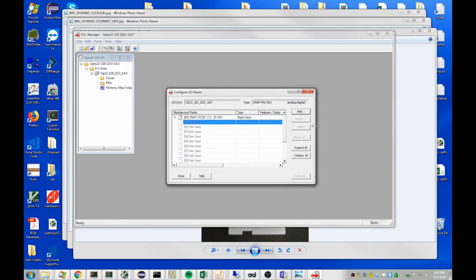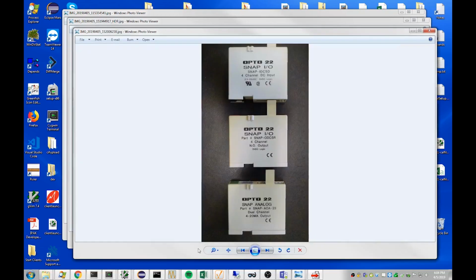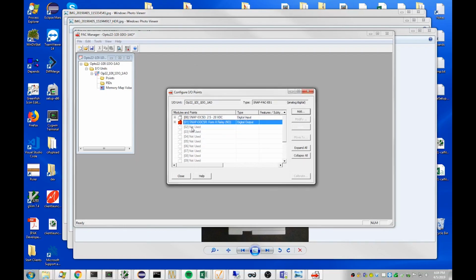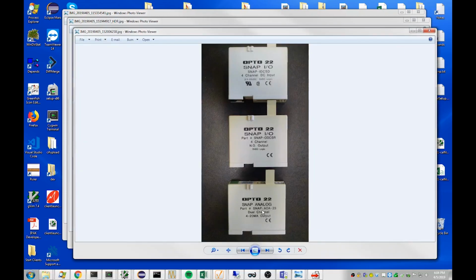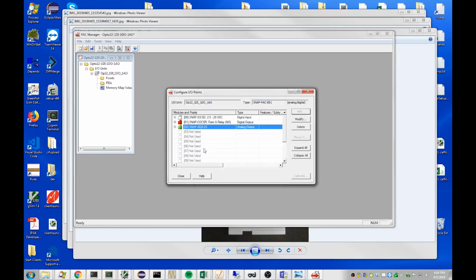Let's go to the next slot. This is a digital output. Its model number is ODC5R. In the next slot is going to be an analog output, and its model number is AOA23. Okay, select OK.